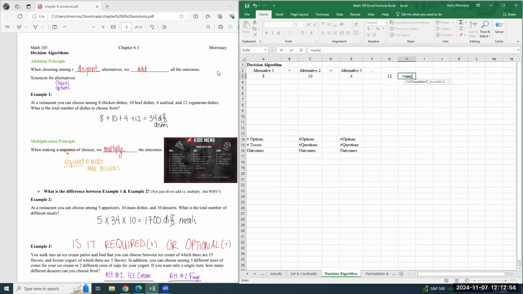So I can hit sum or equal sum, and then I can add all of these values up. Oh, where did my 12 go? Oh, that's over there, and that's why. I might put sum over here. So sum of all of these, there we go, close parentheses. So I could have 34 different dishes to choose from.